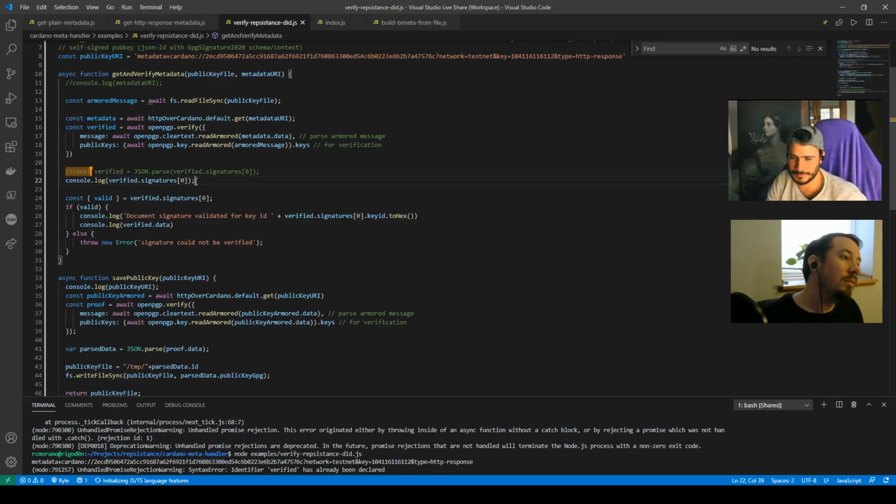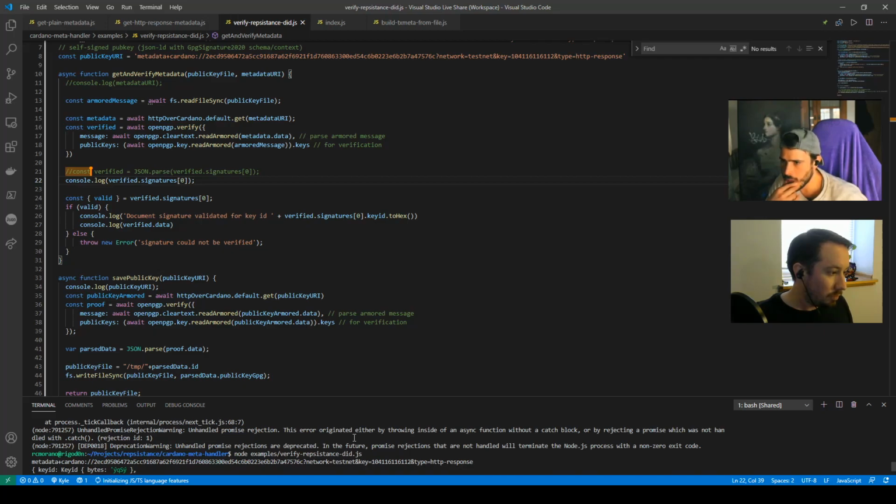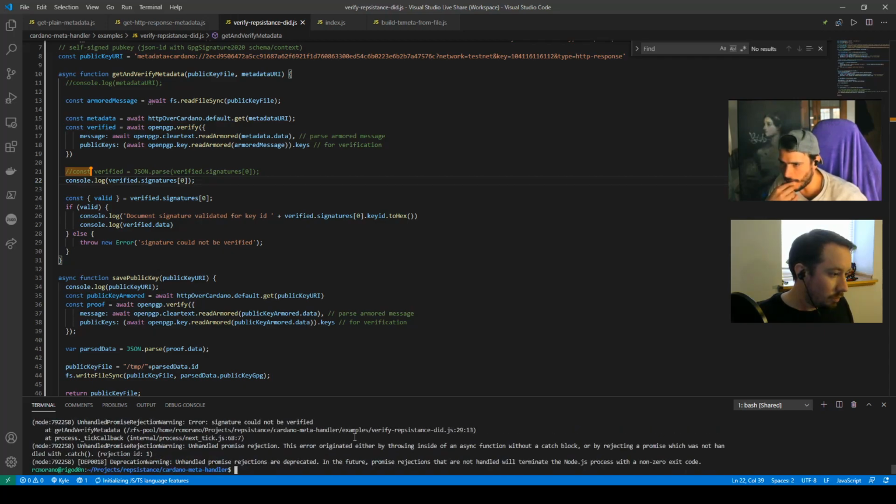Well, yeah. Let's see what signatures looks like. They just do match. Maybe reading the public key file, it gets messed up somehow. Hold on. Well, I think verified might be here. I think verified's messed up. I'm just guessing. I mean, don't get me wrong.